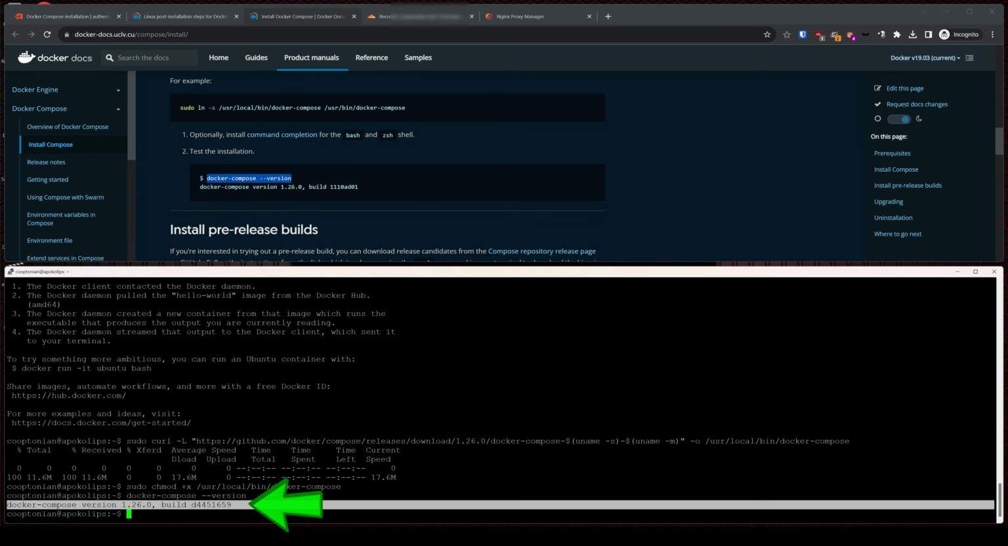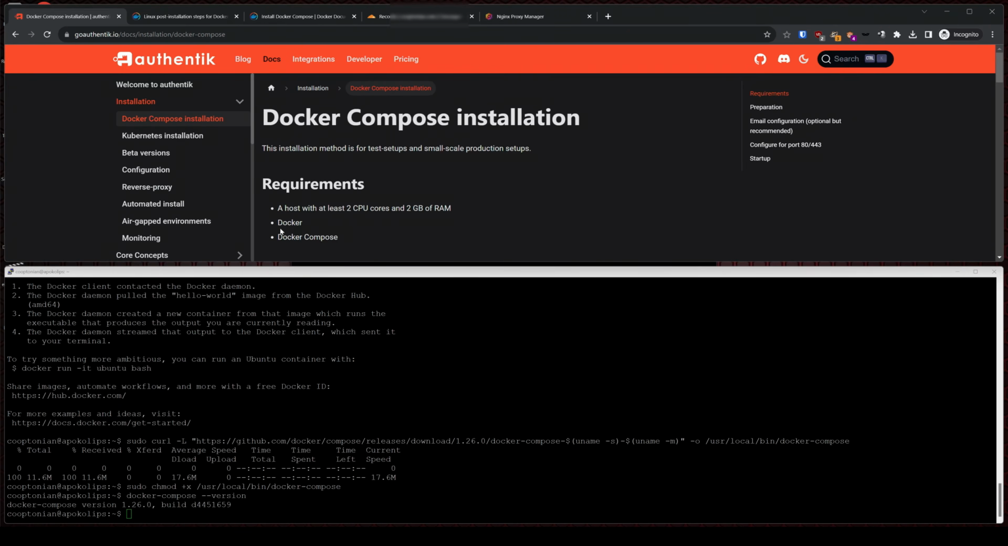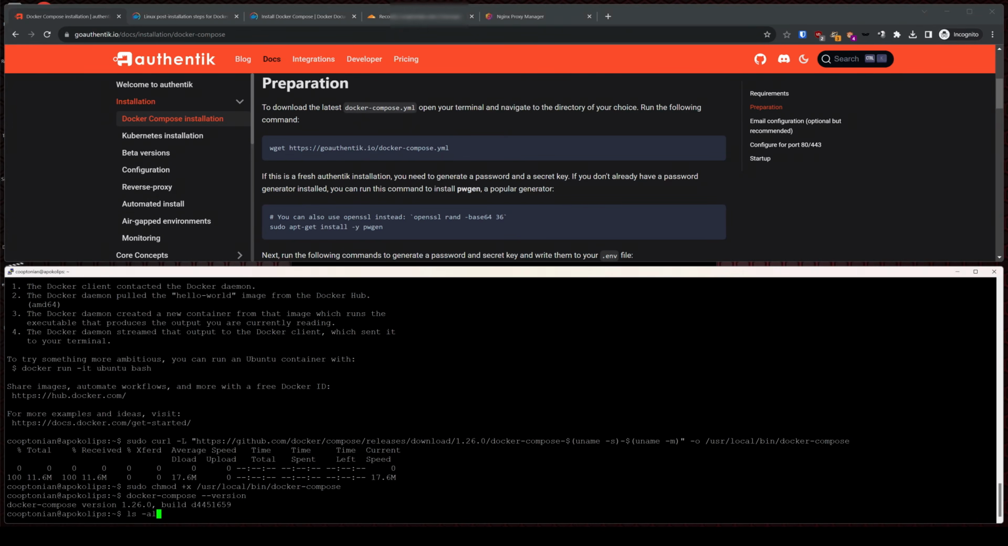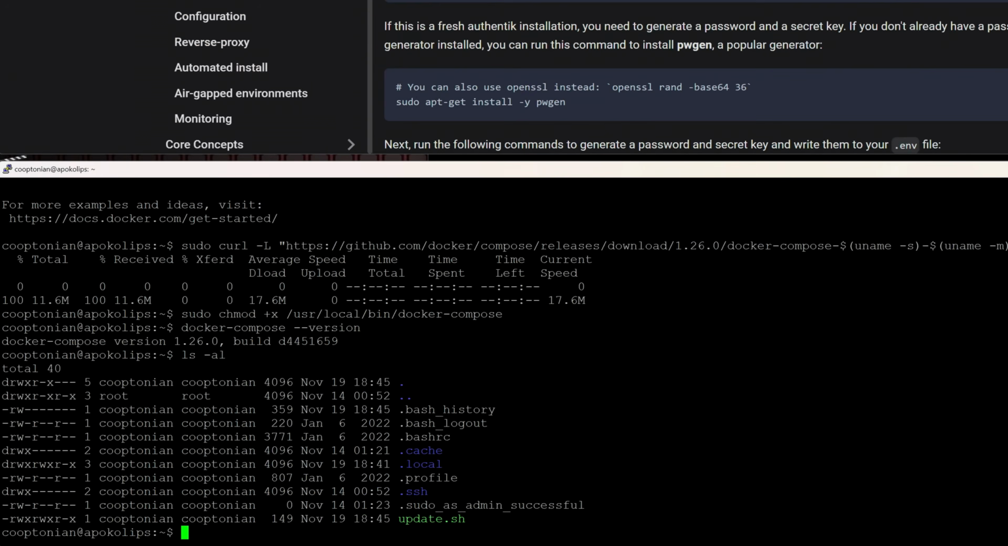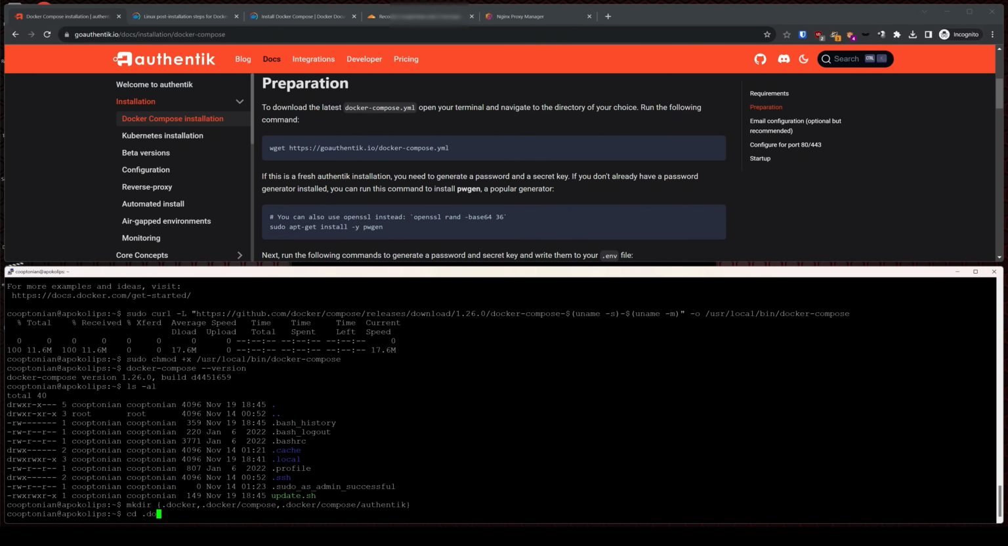Which we did. We'll hop back over to the Authentik documentation tab, and we now meet Authentik's requirements to install via Docker Compose. This next part is optional. However, I like to have my container compose files in their own directories, so I'll enter this make directory command to make my preferred directory structure, and change directory into it.